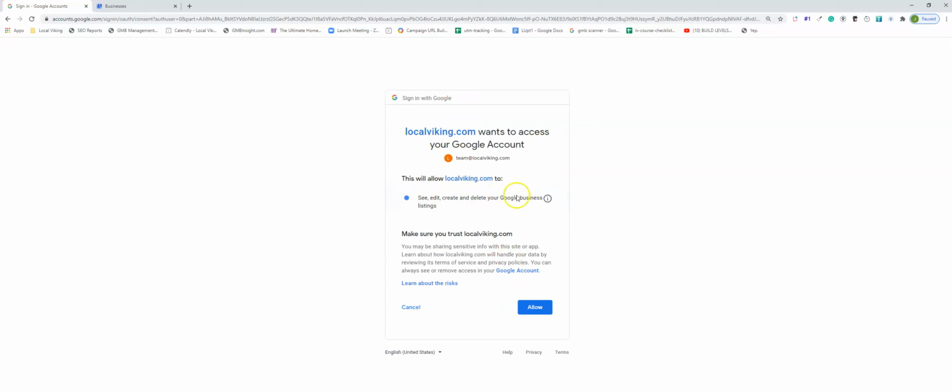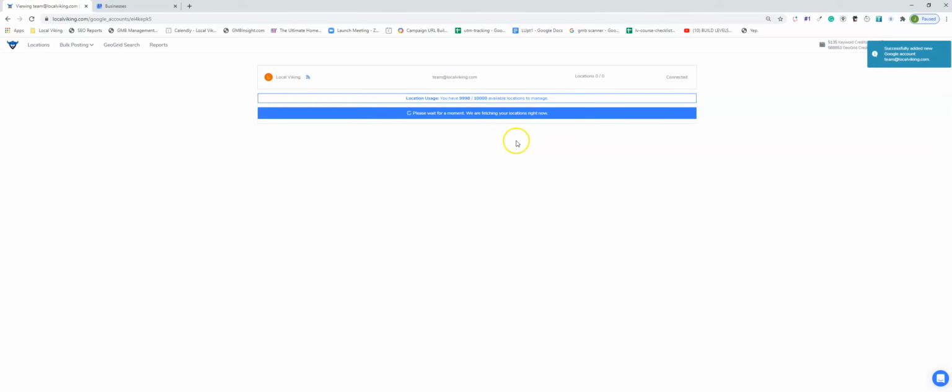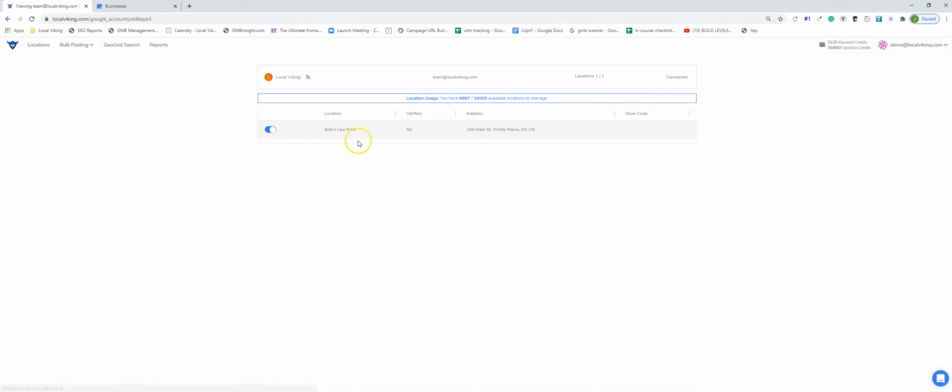And all this is doing is an OAuth verification. Local Viking is not going to be a user on any of your listings. They're simply syncing to the account to gain the information from it and tie it together under Local Viking's roof. This is all done through Google's API. So we press allow. And now, in a minute, we will see our one listing pop up. Might take a little bit. I'll refresh the page for a sec. Okay, so we have Bob's Law Firm.